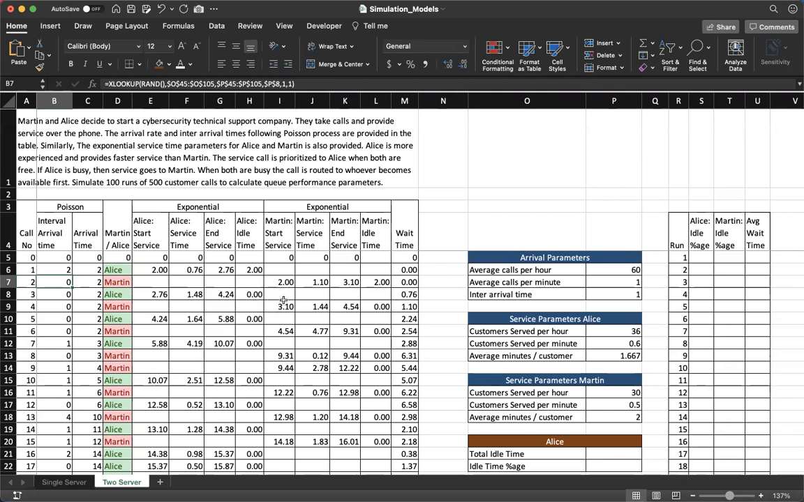It takes so and so time, and there is a wait time this time. Alice did not have to wait at all because she finished the previous call and got on to the next call. And then the next customer also comes immediately without any time delay. That guy waits for 1 minute 10 because he came at minute 2, and until 3:10 Martin was also busy. So all the calculations look great.